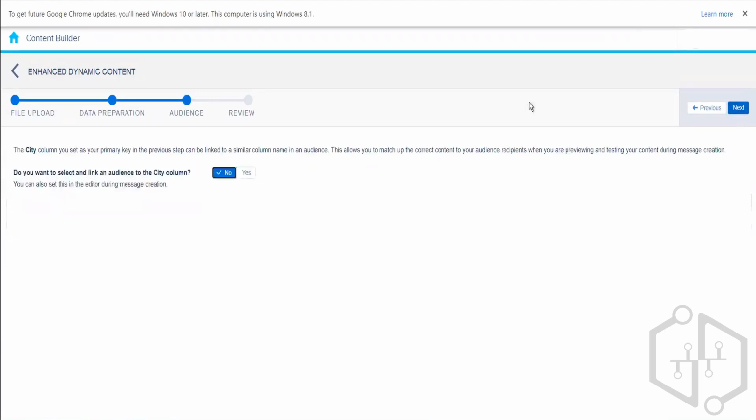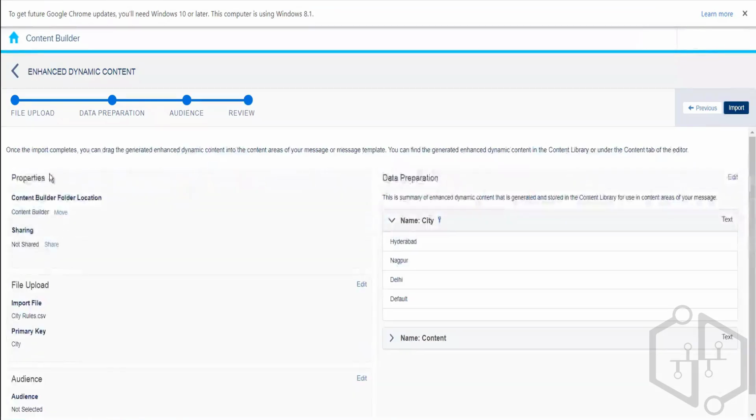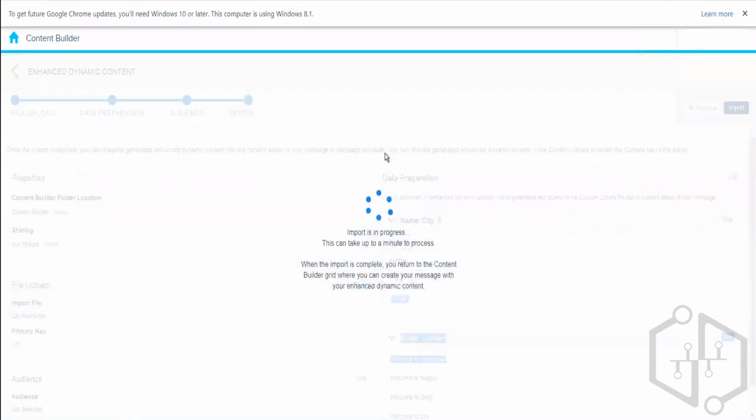So we'll click on the next button now. I will explain this to you later. So it is basically how we want to link it. So we will be linking this with the field in the data extension. So right now we are good. We'll click on review. Okay. So this is the property, file upload, data preparation, and everything. So these are the different conditions, and these are the different content blocks that will be created. So now I'll click on the import button.